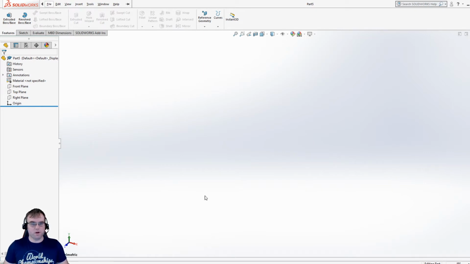In today's video, we're going to be going over how to use the feature fillet and feature round, as well as how to use the convert entities tool within Solidworks.